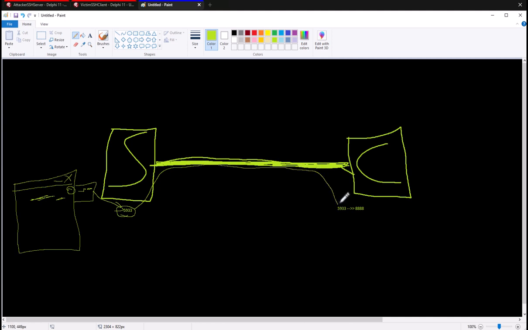It's going to go all the way to the client. It's going to go to 5933. Remember, because that's where we're listening at. And the client is going to say, oh yeah, we got some data on 5933. Let's forward that to 8888. Well, right now, nothing happens because we ain't got nothing going on.